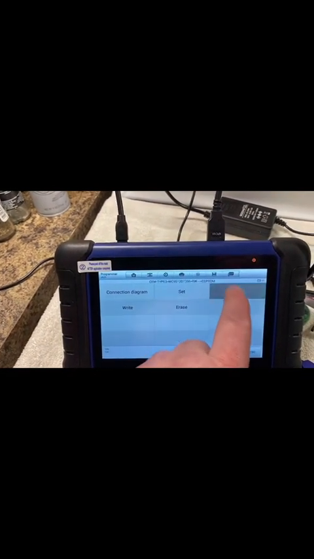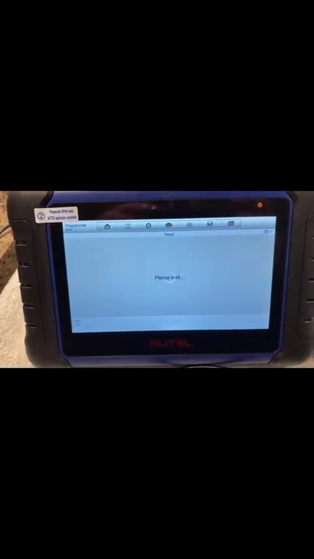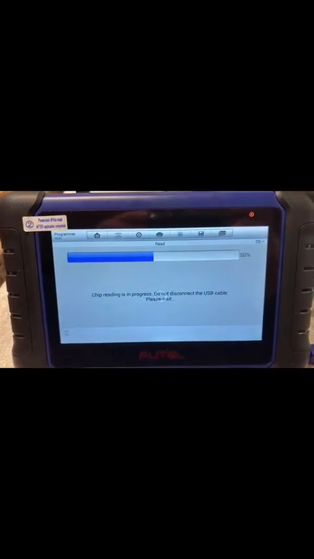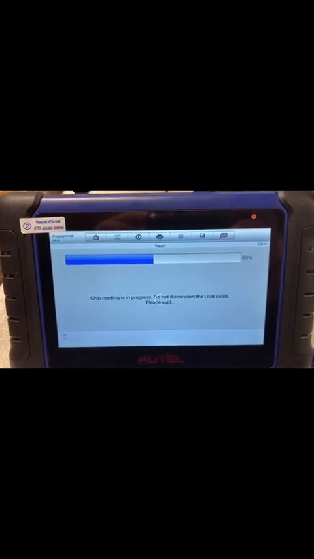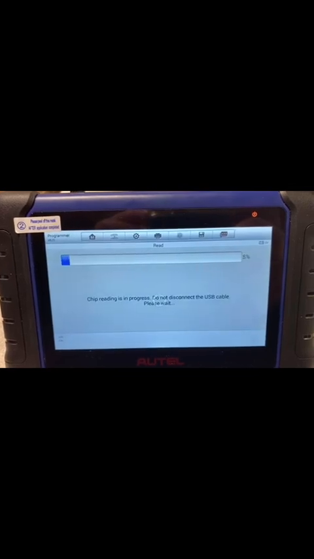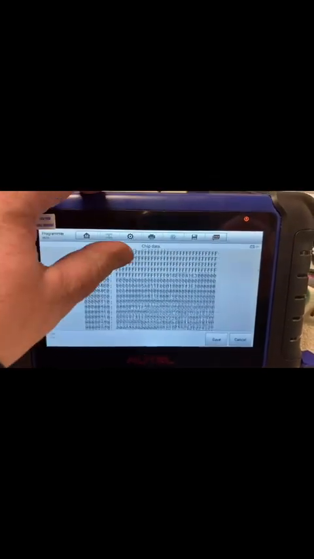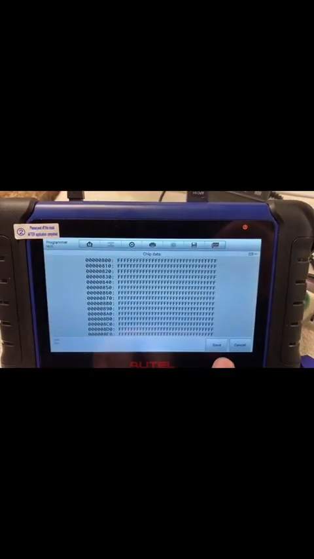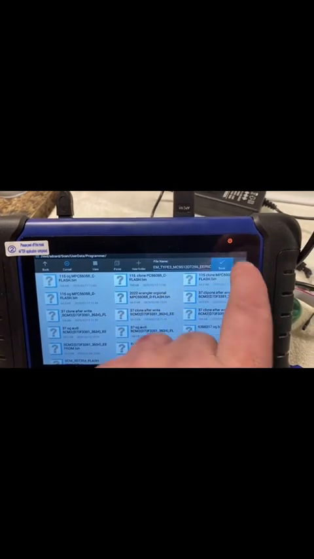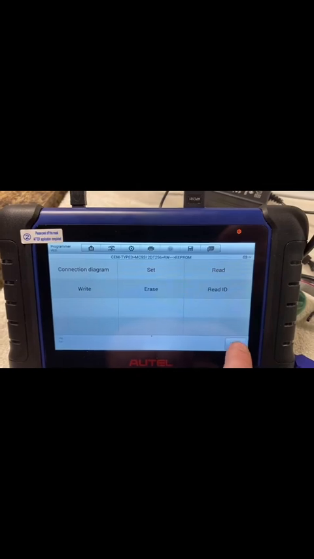We're in the EEPROM. We're going to go ahead and read it. See, we got actual stuff in there. It's not just all blank. I've already got the name there, so we'll just hit save. Okay. We'll escape out of that.